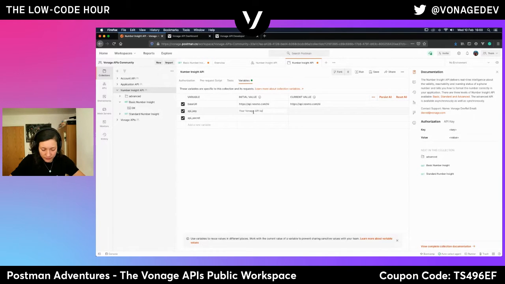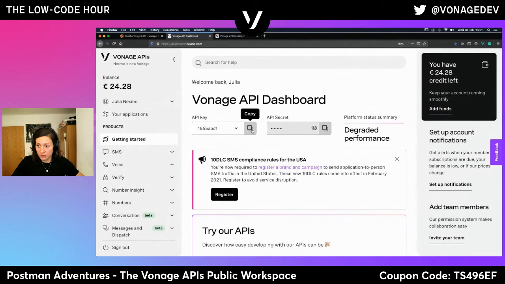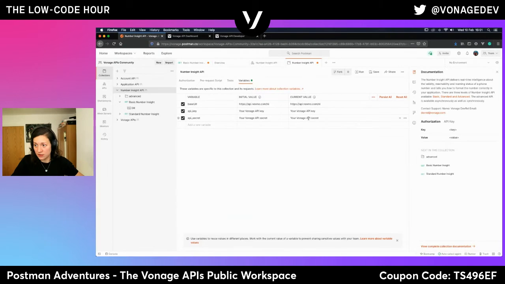Oh, and you can see that when I set the initial value, that gets persisted as the current value. So every time you export something, current value doesn't export, initial value does. I'm also replacing those with my actual key and secret.